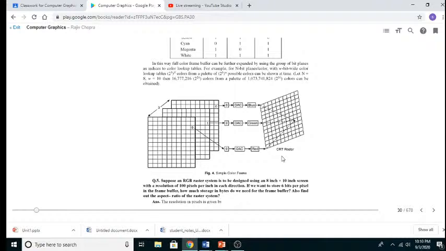Whatever images are displayed on the screen have to be first created in a frame buffer. The frame buffer has lots of bits.